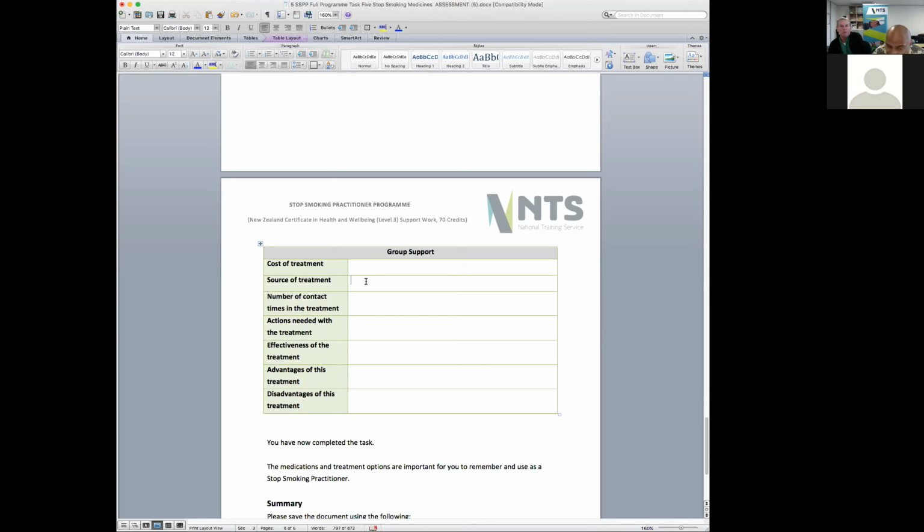The number of contact times in the treatment, generally with group support, there are 7 sessions. So you'd write, that would be 7 sessions. Actions needed with the treatment, well, actually, you need to sign up and you need to go along. Effectiveness of this treatment, like all the others, doubles your chances of quitting. And then you just continue with the advantages of that type of treatment.